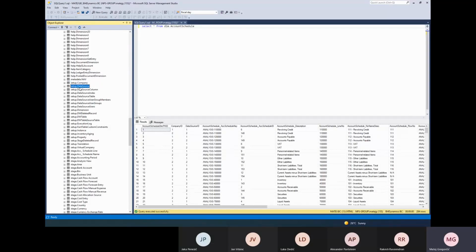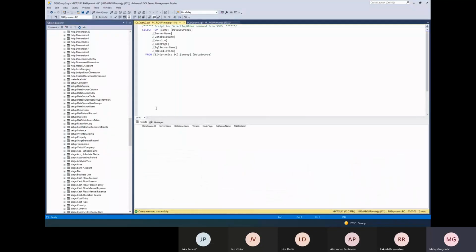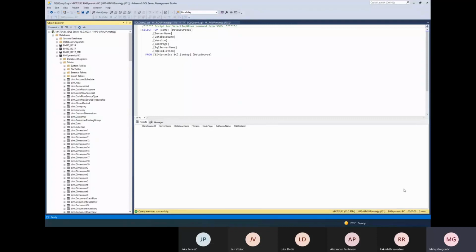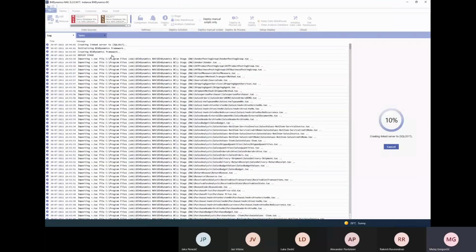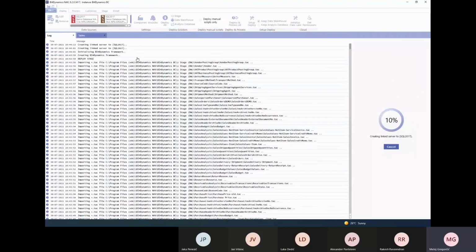So setup data sources will actually tell us which data sources we have. Let's see what the issue is. Okay, still deploying. Okay, this is of course, the setup tables are populated on deploy. So we'll just wait for this to end.